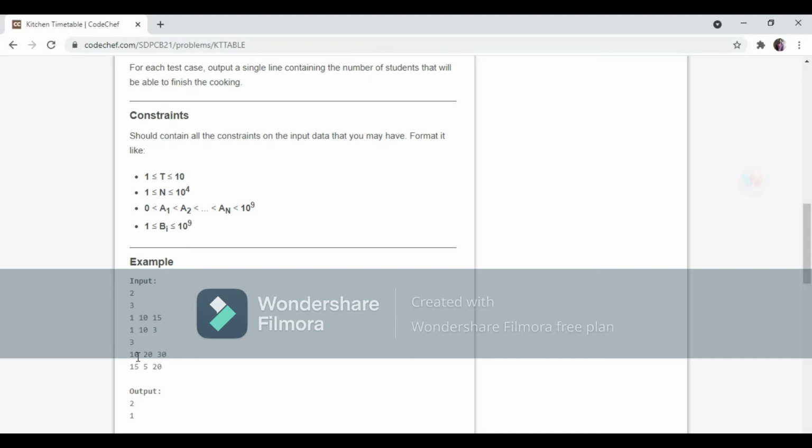And similarly, in the second test case, three students want to cook their food. The first student requires 15 units of time, but we have only 10, so the first student will not be able to cook. And similarly, the second student needs 5 units of time, and we have 10 units, so the second student will be able to make their food, and the remaining is 10 minus 5, which is 5. But the third student requires at least 20 units of time, so he cannot make the food. So the output is only 1.